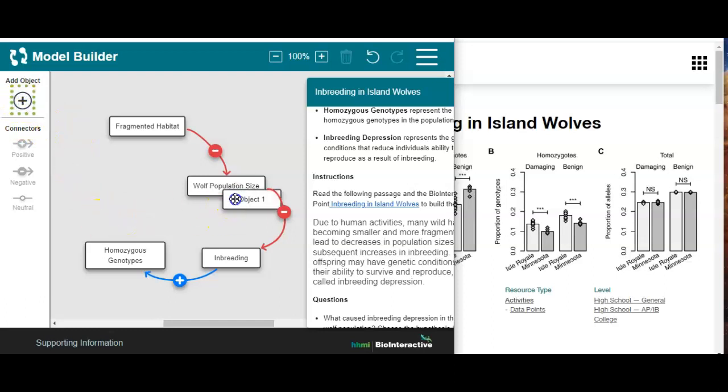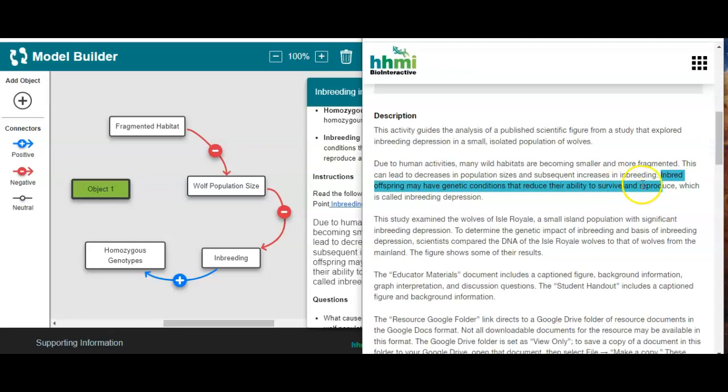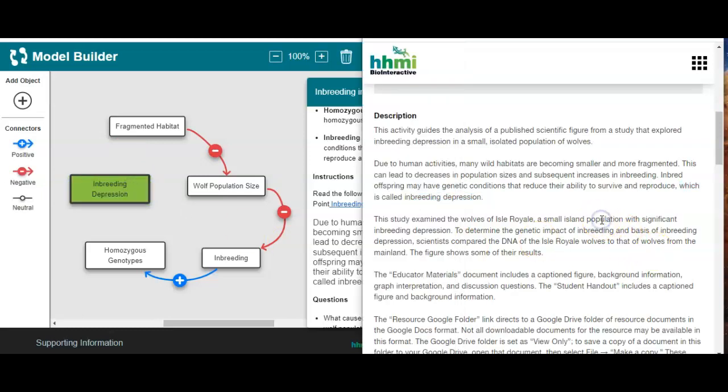Then that leads to our last object. And let's go back down to that, which leads to inbreeding depression. So I'm just going to call this inbreeding depression. So what is inbreeding depression? That is genetic conditions that reduce their ability to survive and reproduce.